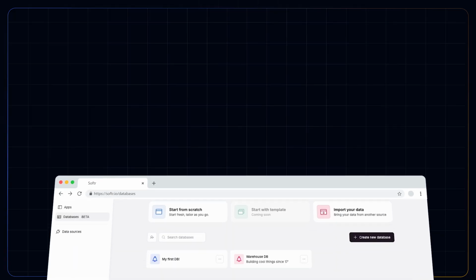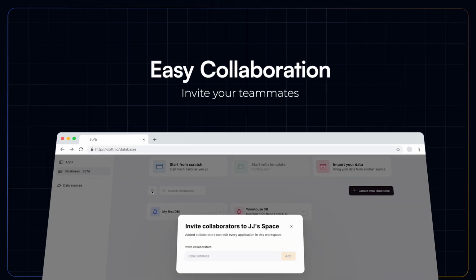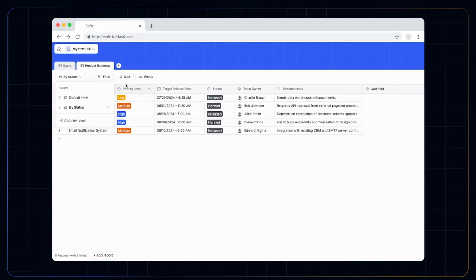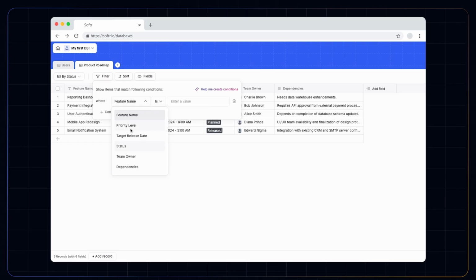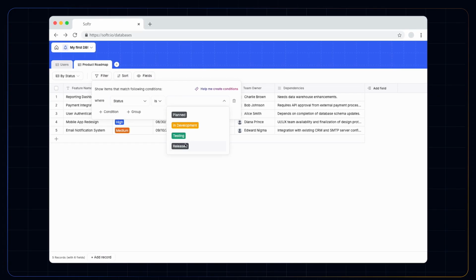Collaboration is seamless. Invite team members to your database without worrying about extra seats or tool switching. And tailor every view to your workflow using built-in filters, sorting, and field visibility, perfect for different teams and use cases. Now, let's talk about your apps.